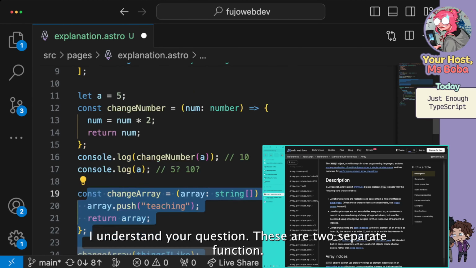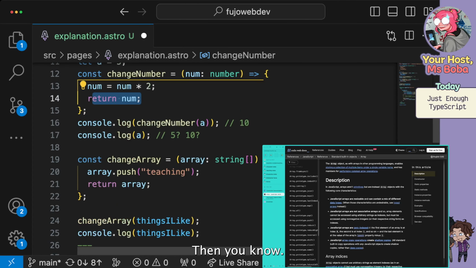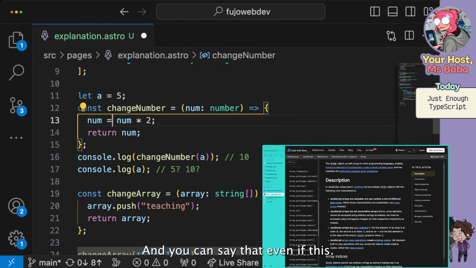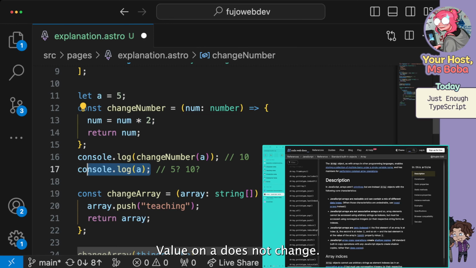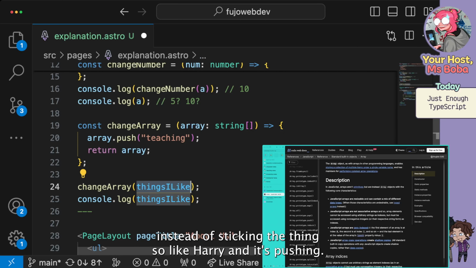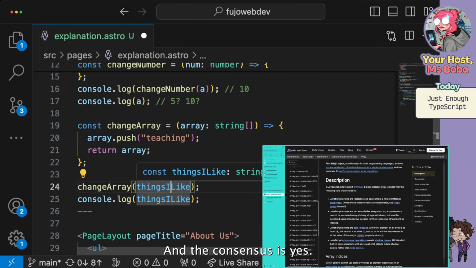Alan, I'm not sure I understand your question. These are two separate functions. One takes a number, multiplies it and assigns it, and then console.logs it, and even if this function changeNumber updates the value on num, A does not change. And then this one instead takes the things I like array and pushes something in it. And the question is, did this actually change the things I like array? And the consensus is yes.